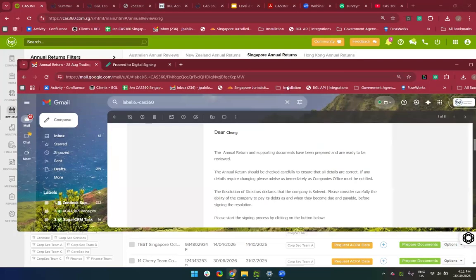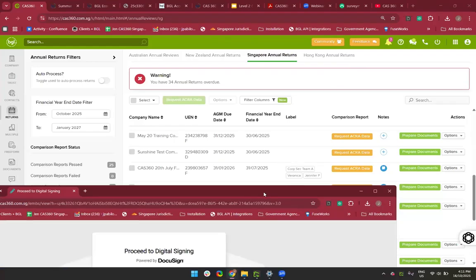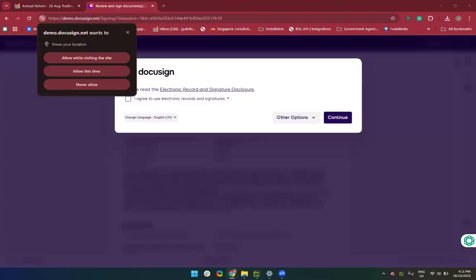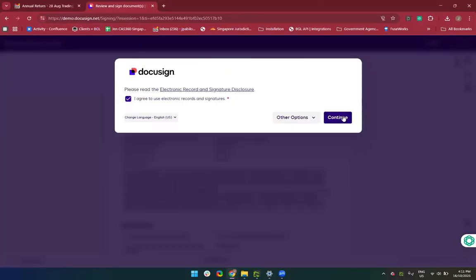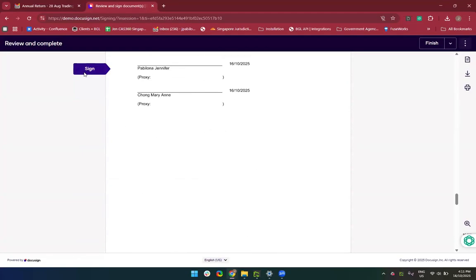So I hope everybody can see. So you can see on the review documents. So I think that was that document over there. I can simply click on as a signing person. I can simply click review the documents. And here it will prompt me to sign the document as well. So here I'm going to just select as a signing partner.